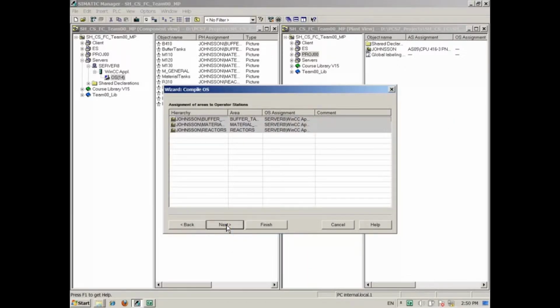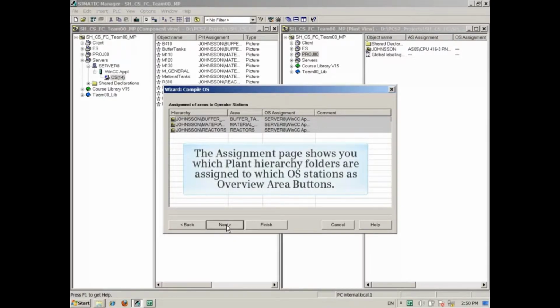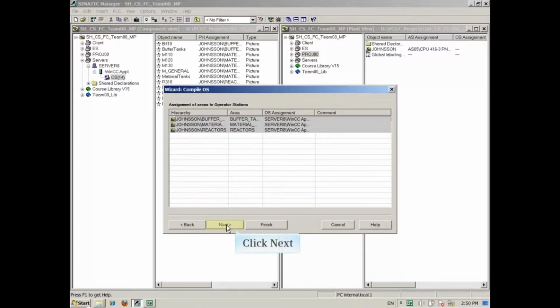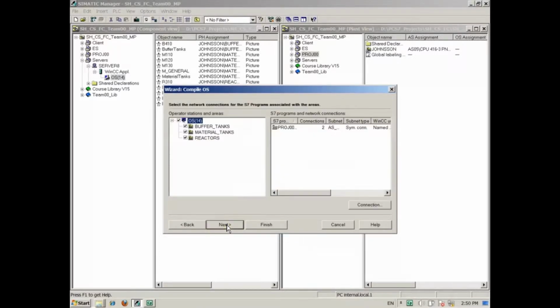Click Next. The assignment page shows you which plant hierarchy folders are assigned to which OS stations as overview area buttons. Click Next. On this page, the left pane displays the operator stations and the assigned areas in a tree. The individual operator stations can be activated and deactivated here. In the right pane, the S7 programs are displayed as a list.